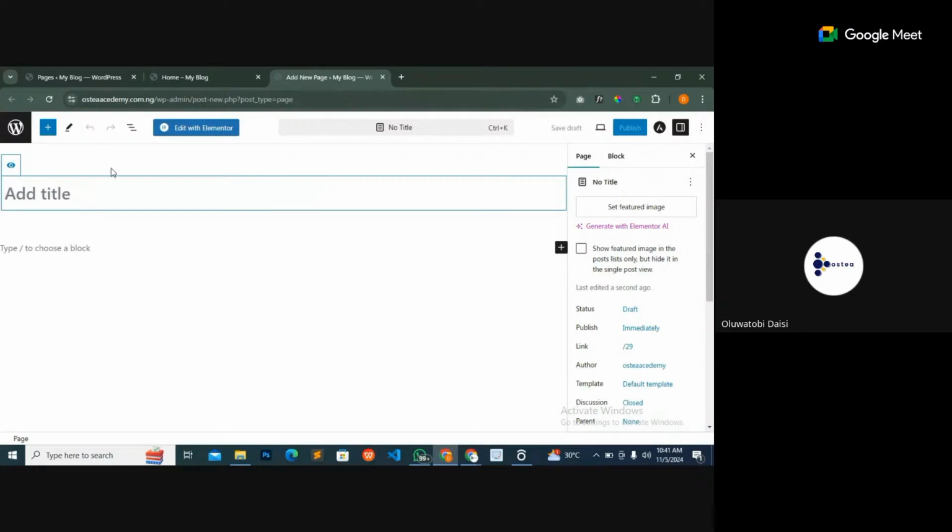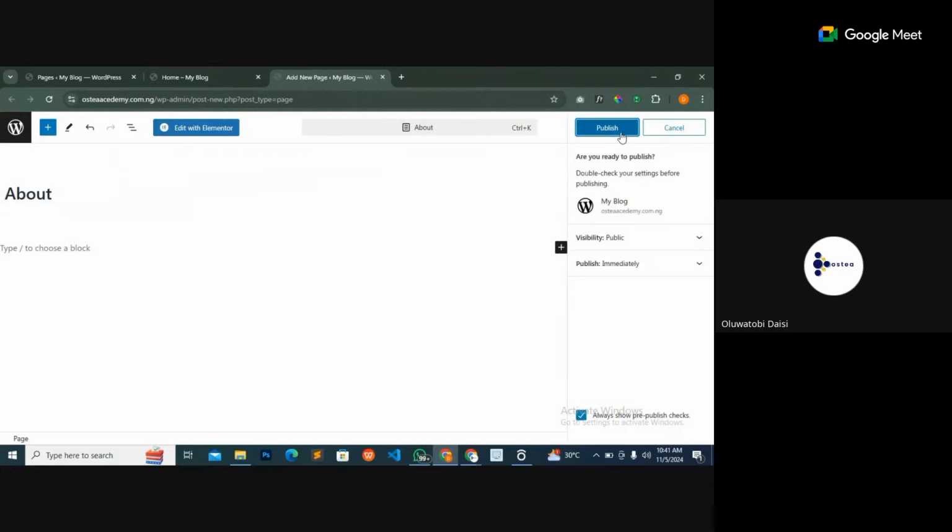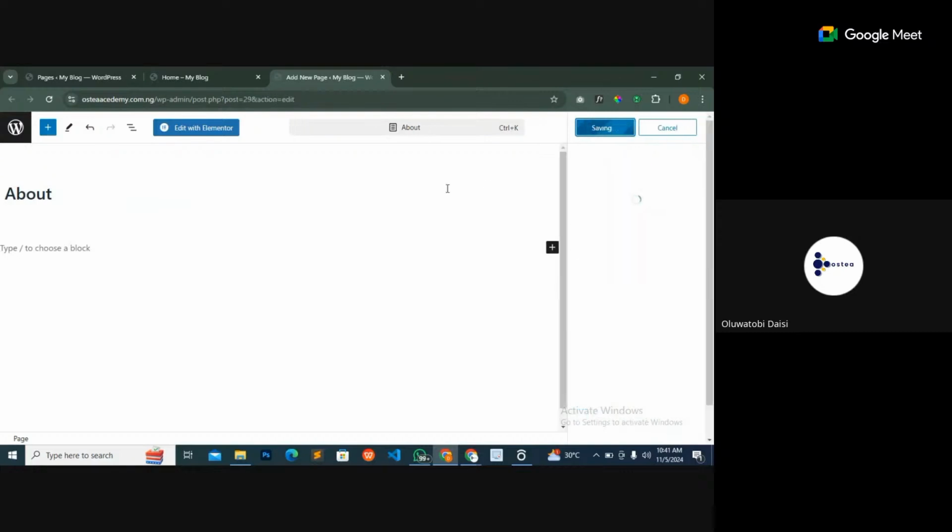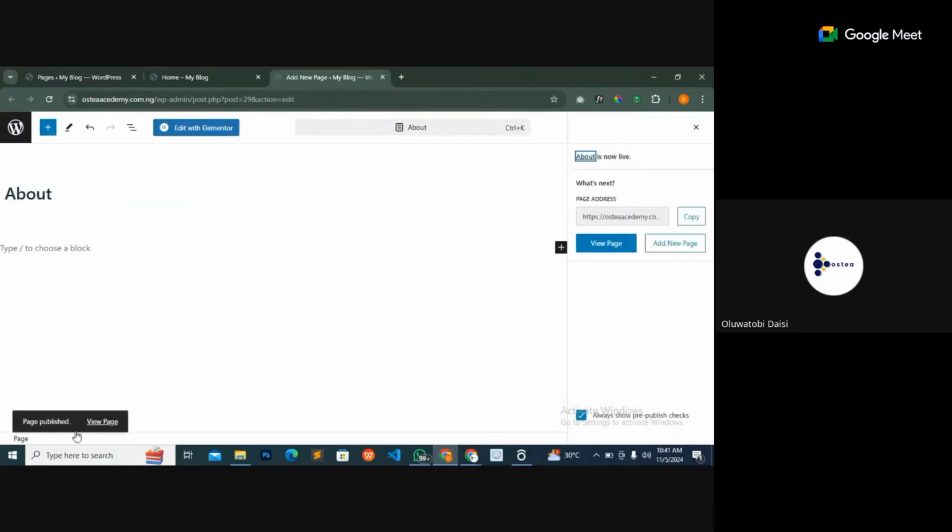So say, for instance, the page you want to create is the about page. You want to input the name of the page as I just did and come over here and publish. I clicked on publish once, it brought this out, so I'll click on it again. So I published twice, so pay attention to what you have here. It says page published. All right.